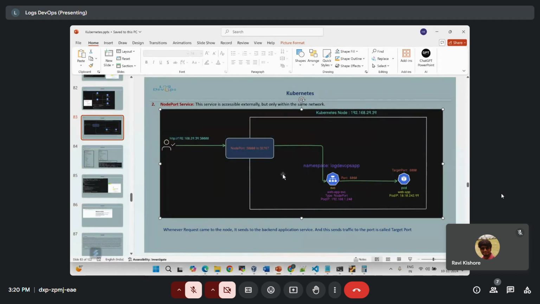Cluster IP, I think, I don't know exactly whether we can access it or not. Okay. Now, Ravi, what is your understanding from this diagram, or what do you know about this node port? Node port.